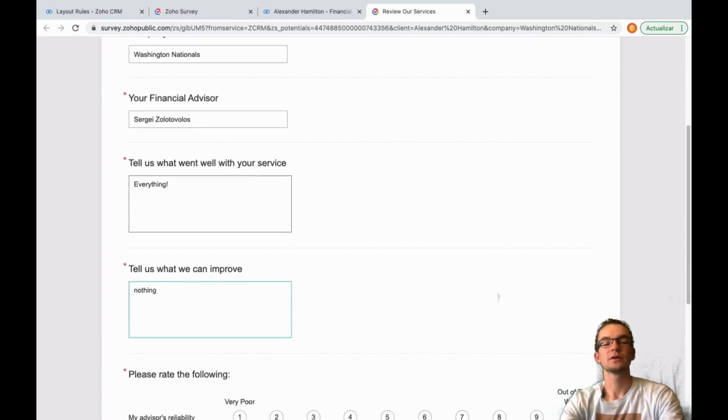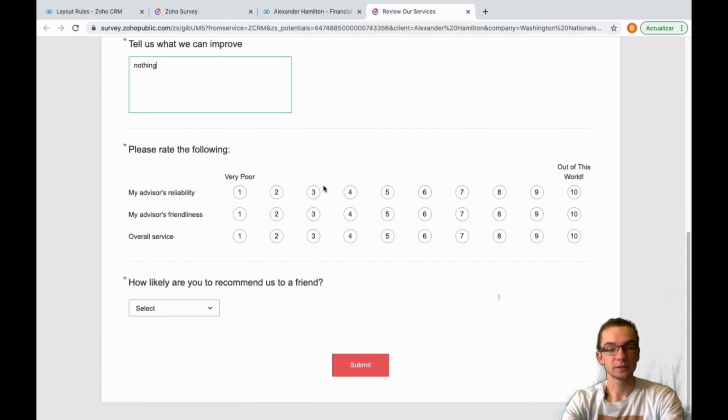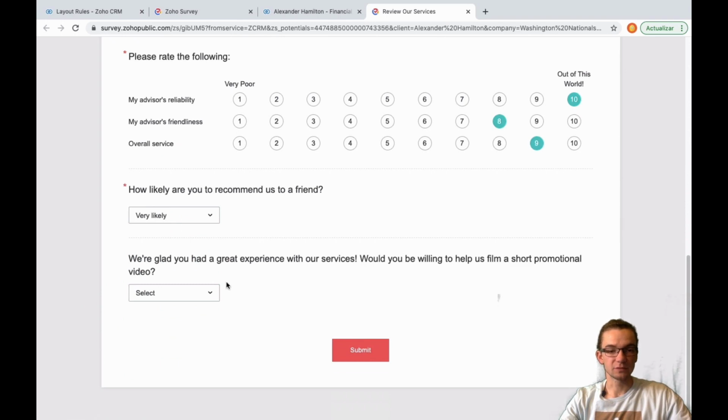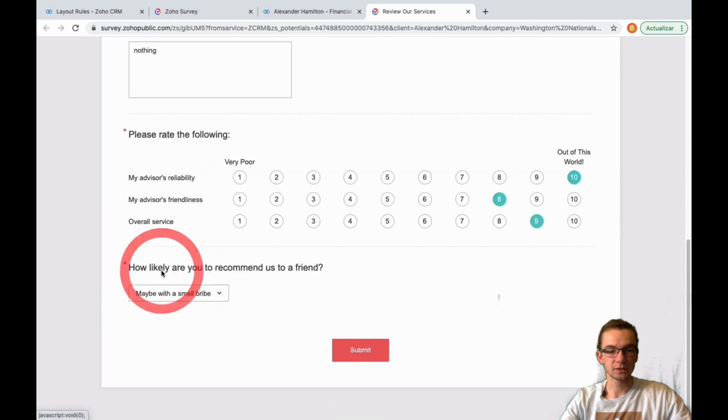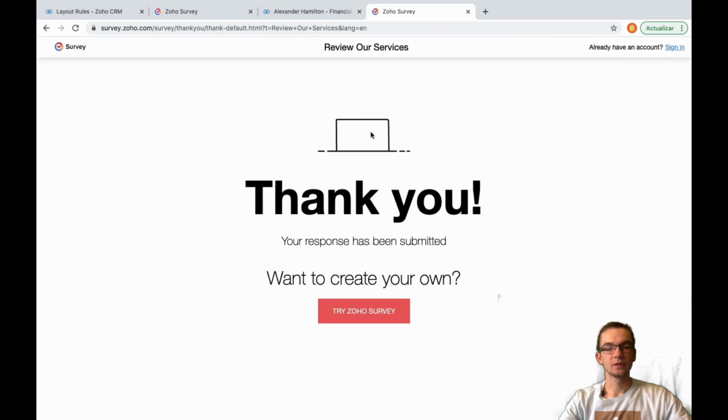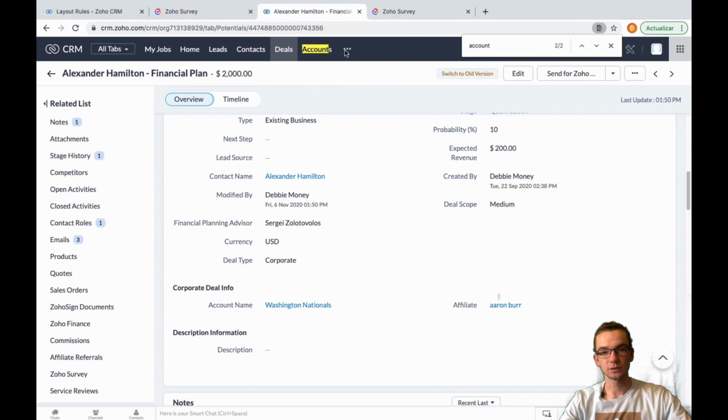Everything, if we go ahead and fill this out for Alexander Hamilton, we say my advisor was out of this world. A little less on the friendly scale, but overall the service was pretty great. If I said I'm very likely to recommend this to a friend, then like we saw earlier, with these logic rules, you may or may not be prompted to select this. So if we submit this, then we should be able to go back to our service reviews module in the CRM.